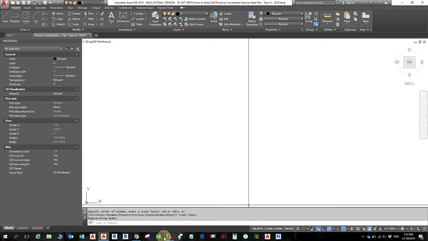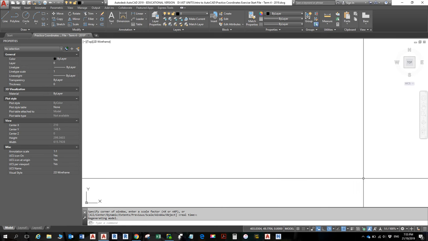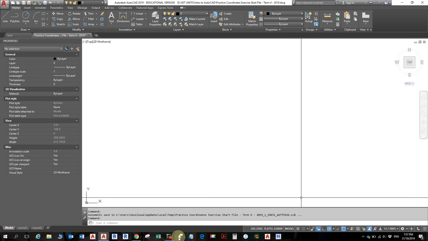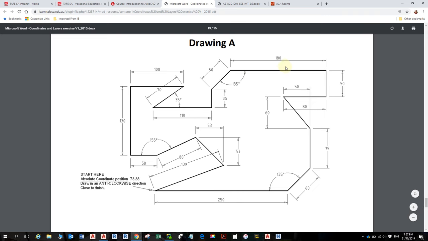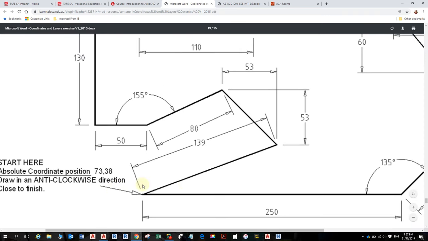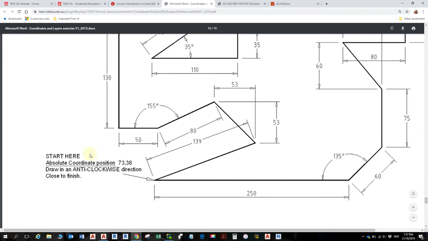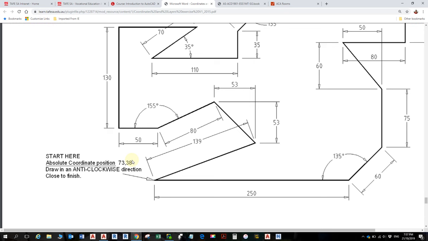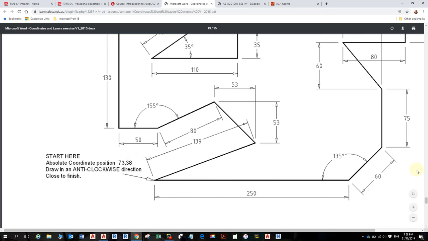All right, so let's start drawing. Let me check. So now we're going to start drawing something. In fact, it tells us on this diagram, I'm right at the bottom almost of this document. It tells us where to start from. But then above on page 4, it actually breaks that right down. In fact, it breaks it so much down, I get lost in the actual instructions myself. But basically, we're going to start from 73,38, which is there.